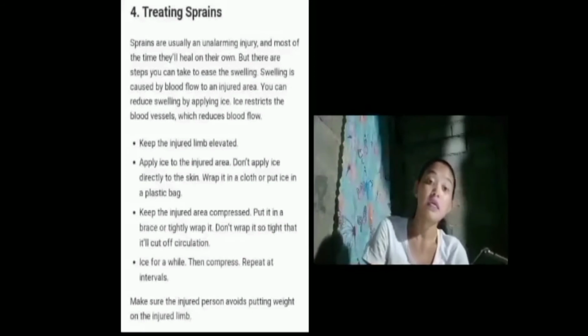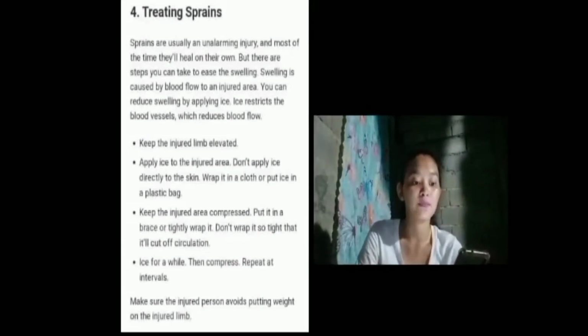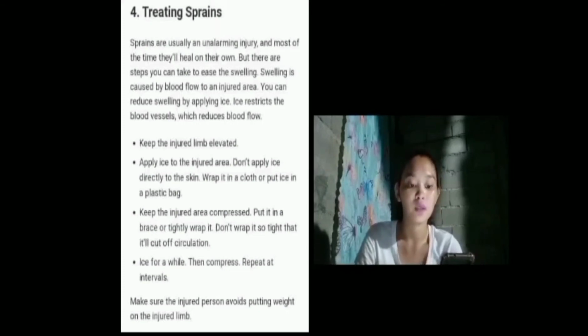Number 4, treating sprains. Sprains are usually an alarming injury, and most of the time they'll heal on their own, but there are steps you can take to ease the swelling. Swelling is caused by the blood flow to an injured area. You can reduce swelling by applying ice. Ice restricts the blood vessels, which reduces blood flow.